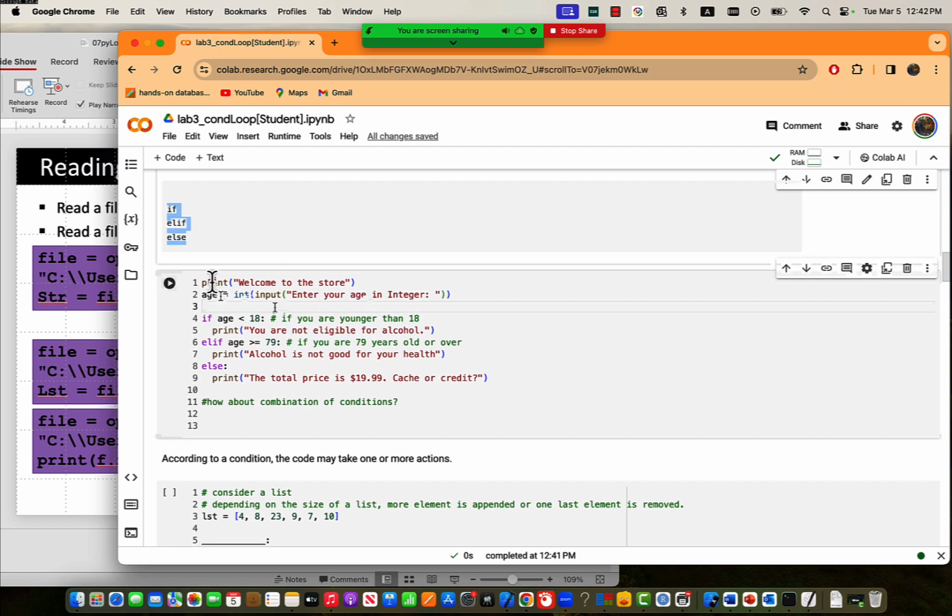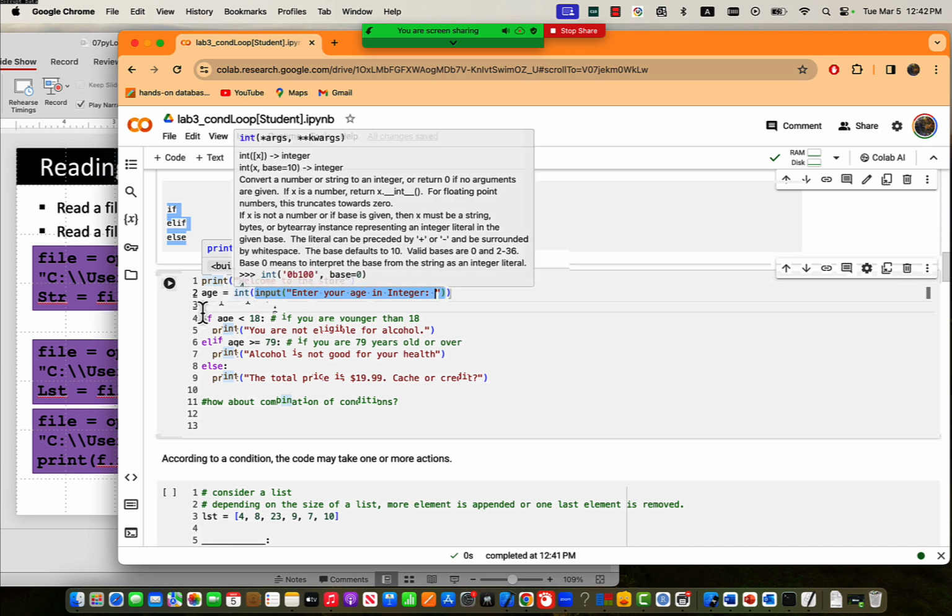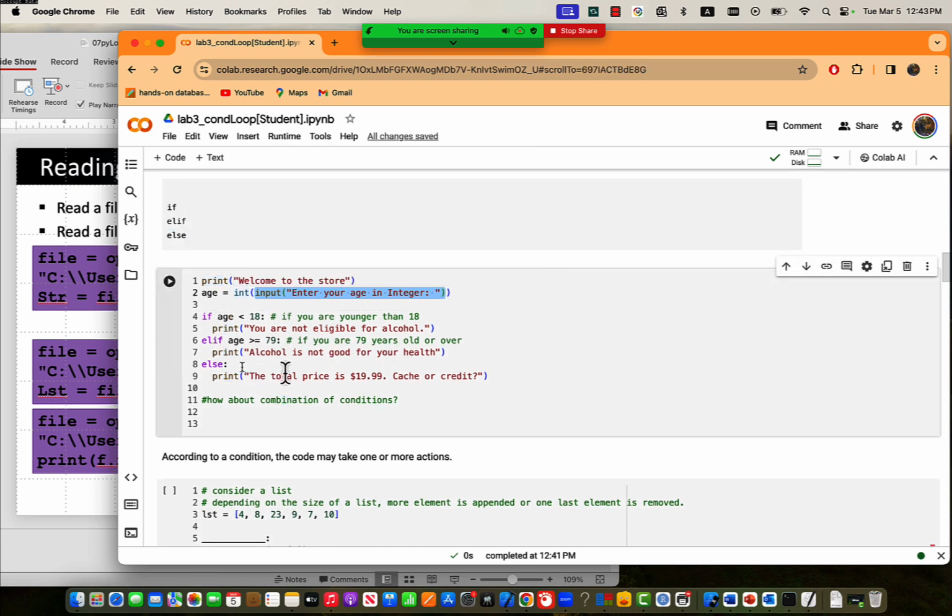Let's consider this. Print, welcome to the store. And we enter your age as an integer, so that is input, and then we convert that to an integer. So age is an integer. If age is less than 18, you are not eligible for alcohol. If age is 79, too old. We need to be careful, right? You can say alcohol is not good for your health. Other than that, total price, whatever, right?